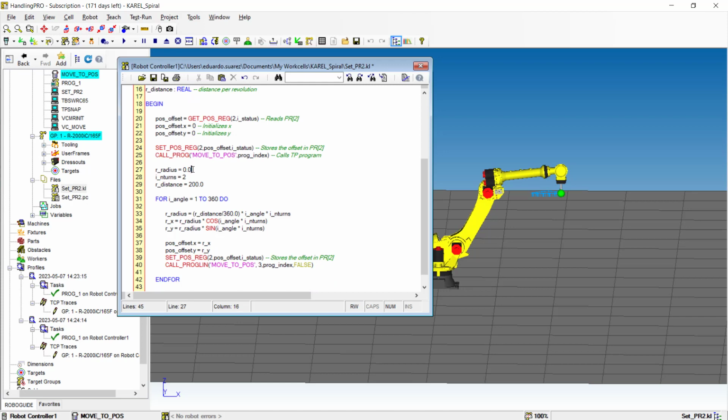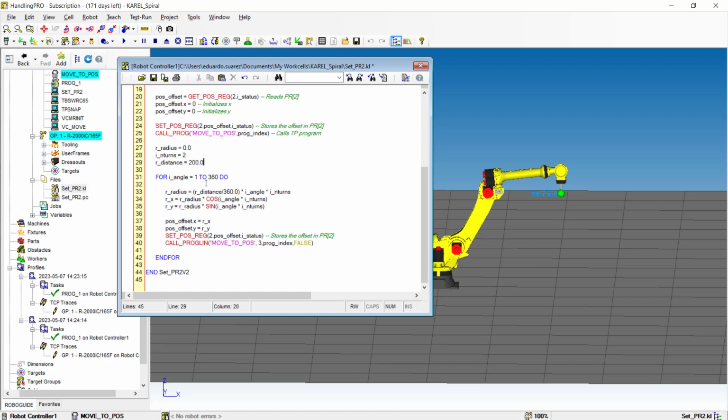Then we're going to initialize the radius. We're going to initialize the number of turns. That's going to be 2 full complete turns, and the distance that we want to travel in full rotation is going to be 200 millimeters. And we want to create a for loop again, but this time we're going to increase the angle from 1 to 360 degrees.